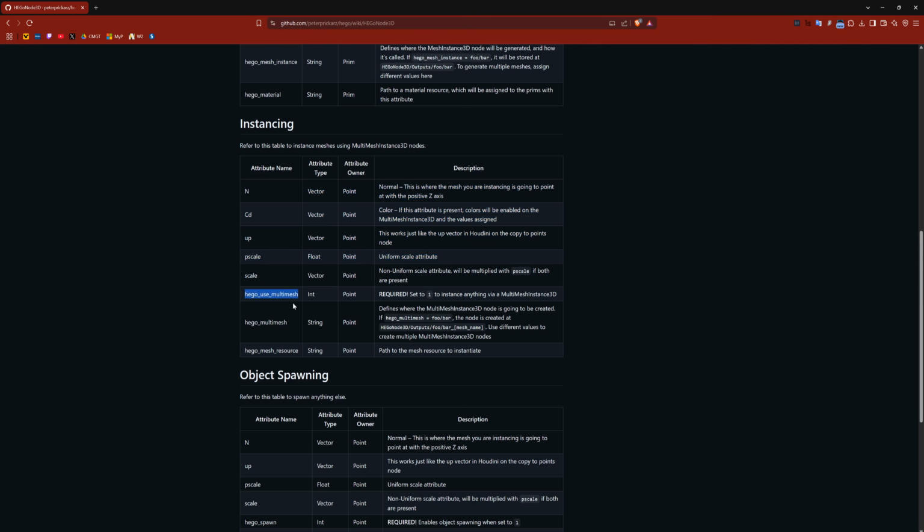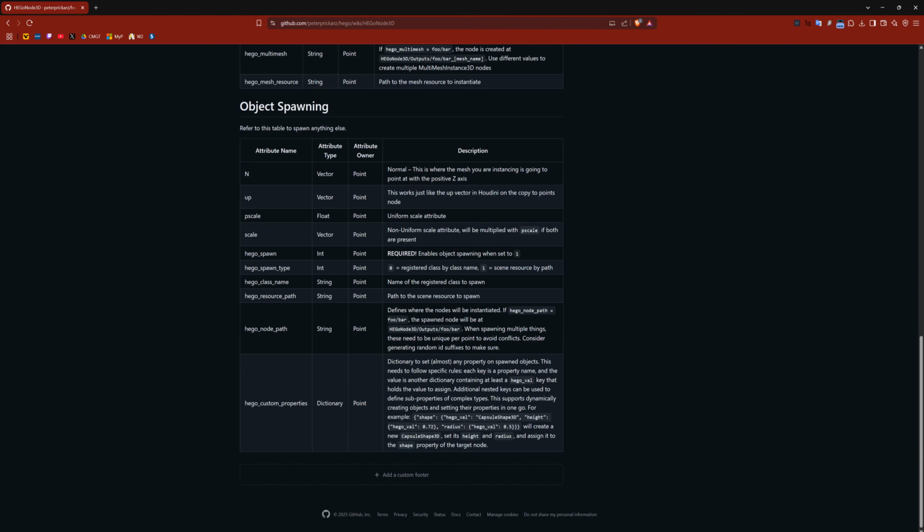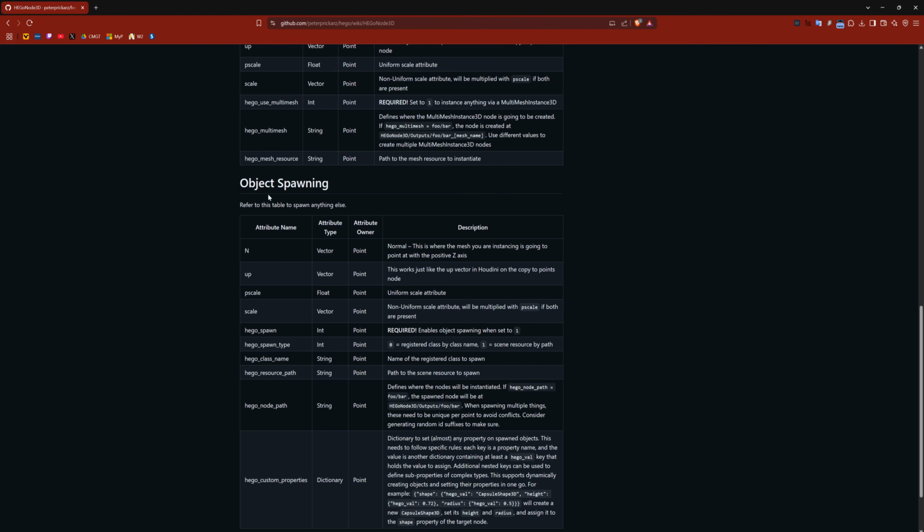But then you need Higo use multimesh if you want instancing. Higo multimesh is this path thing where it creates the node at the given path here. And then Higo mesh resource is just the string of the mesh resource to use for the instancing. For the collisions, it's a bit more complex because that's this object spawning table over here.